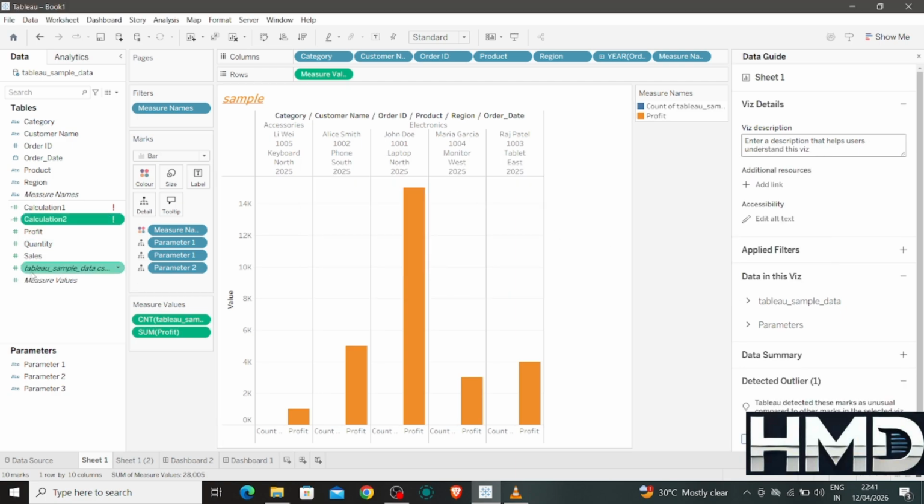Use the calculated field to filter the data so that each sheet only appears when its corresponding parameter value is selected. This step ensures that only one sheet is visible at a time.